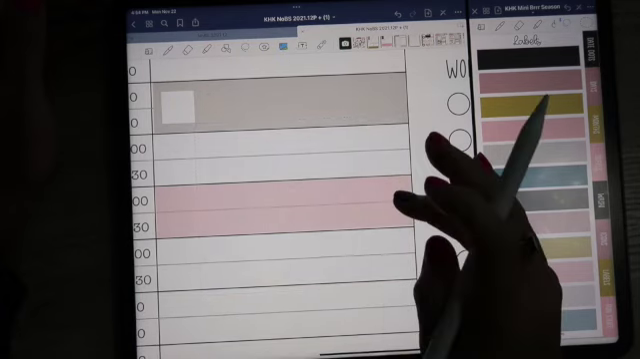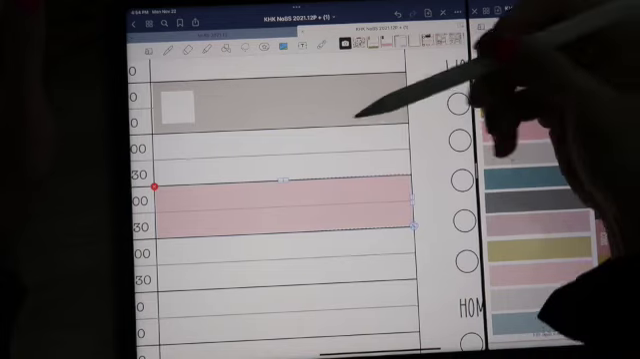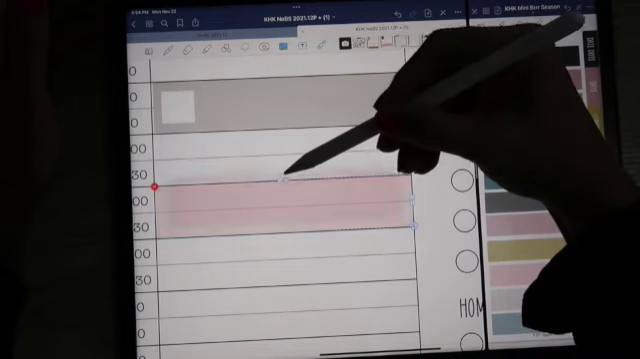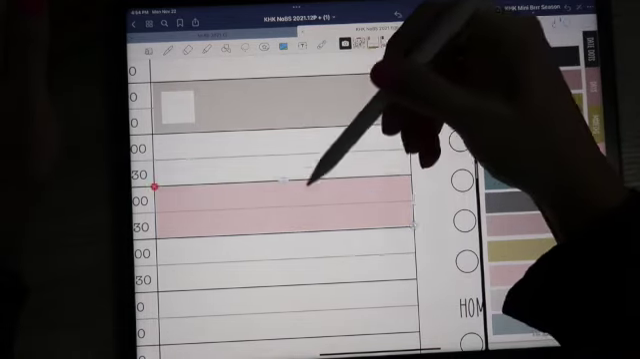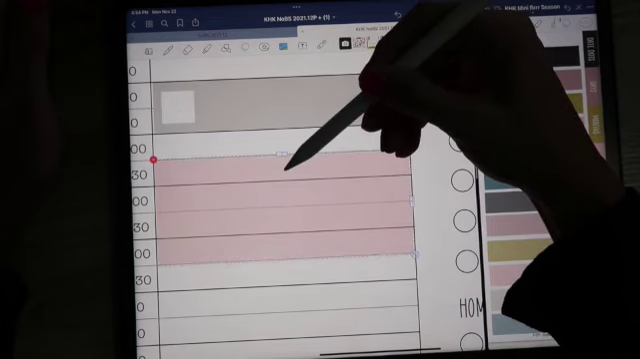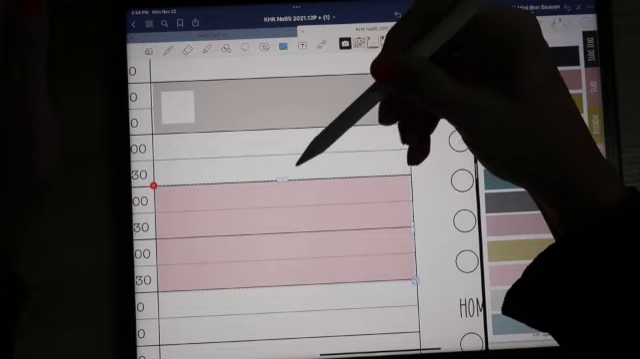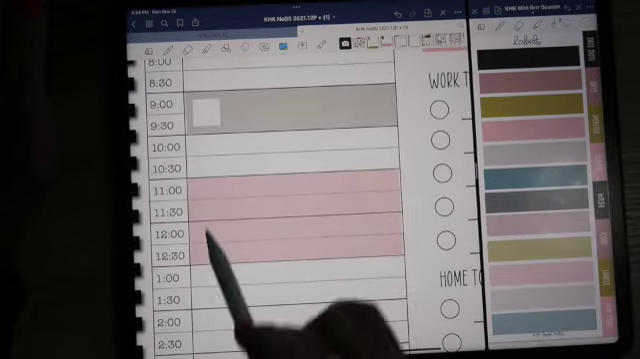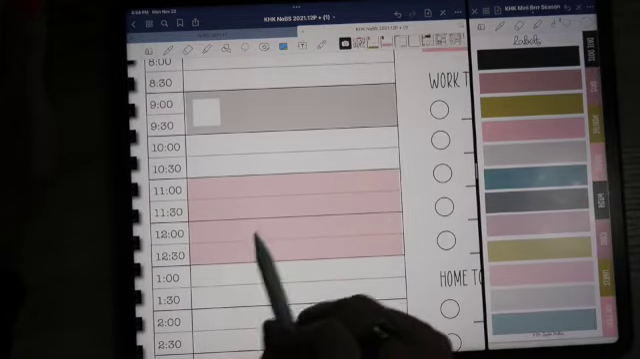Oh, it's going to give me that same problem again. Oh, no, it's not. There it goes. And then you just drag. Oops, don't do that. You drag this up, and it stretches it out. And now I have a 2-hour time block from 11 to 1. But I can still see the lines underneath.